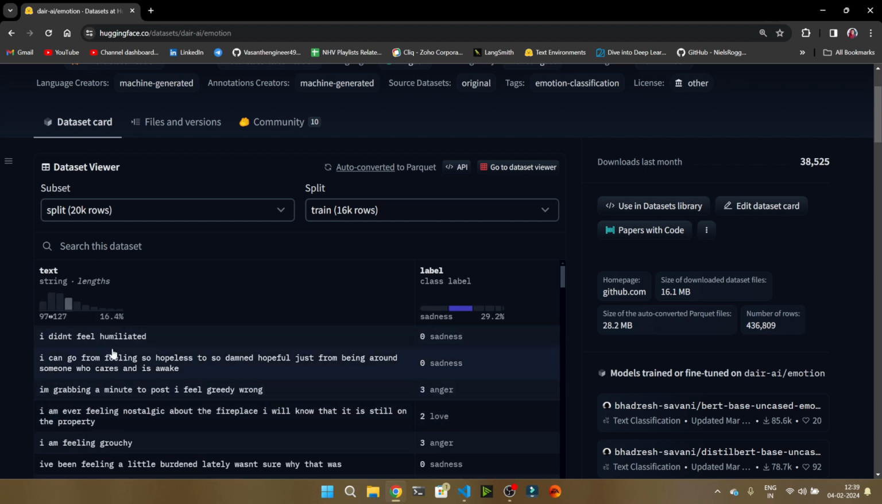Here you can see "I didn't feel humiliated", and it is sadness. Then "I can go from feeling so hopeless to damned hopeful from just being around someone who cares and is awake", which is also under sadness. Yeah, it is so hard, right? We would even be confused whether it is sad or some kind of expectation or something like that.